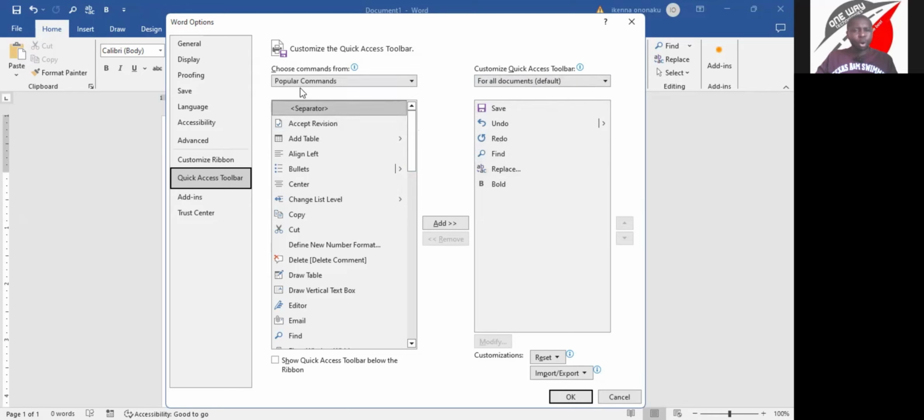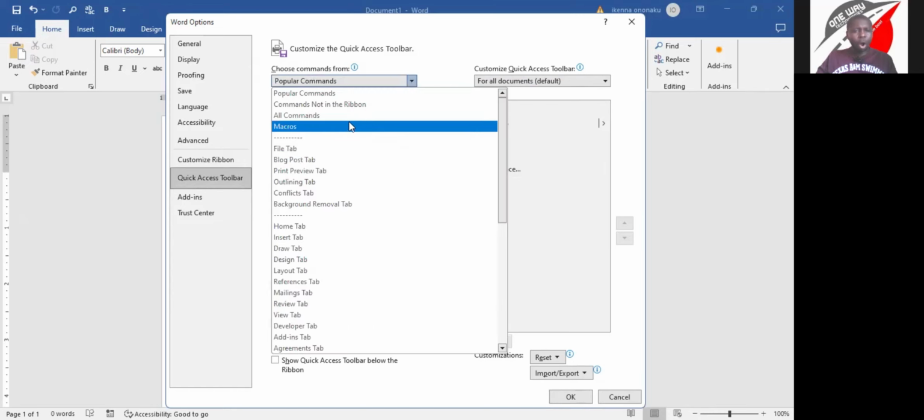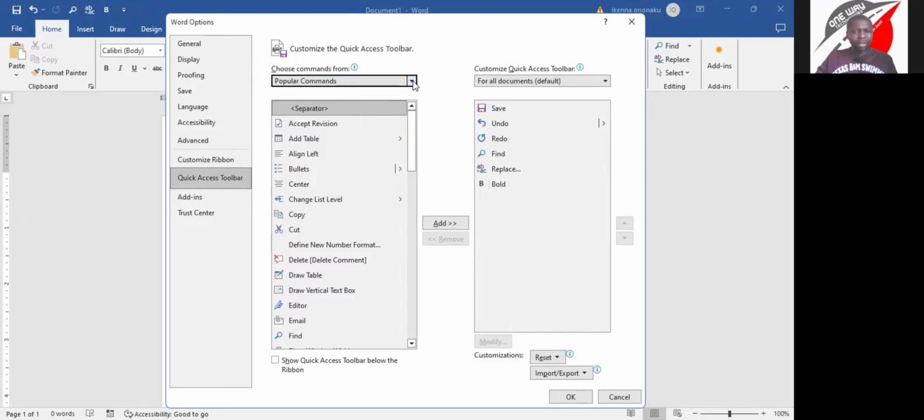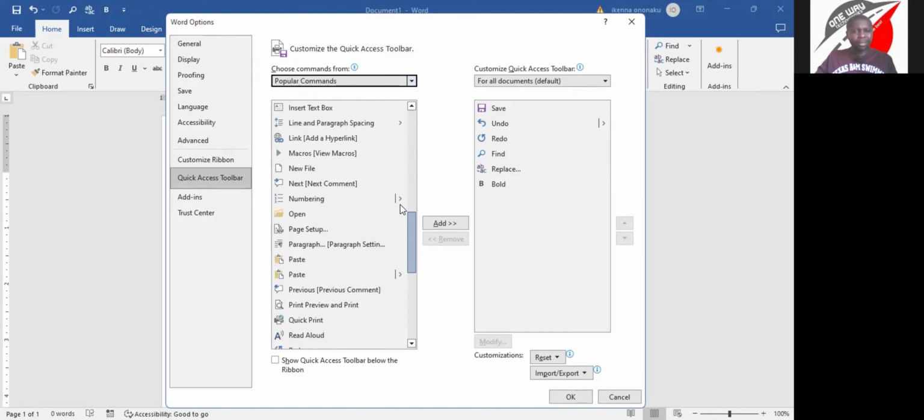And then you come to Choose commands from. You can click on this arrow to view all the commands there. And you can now decide to choose any of these commands of your choice. So you see all the commands.